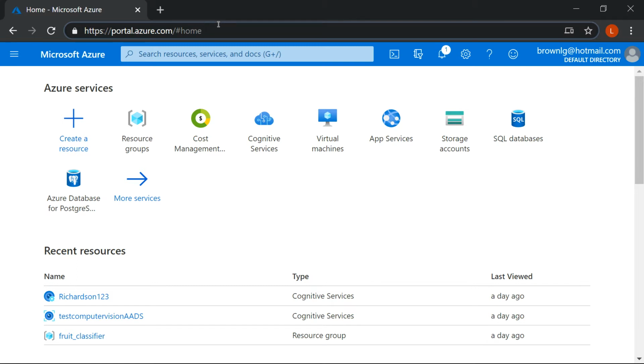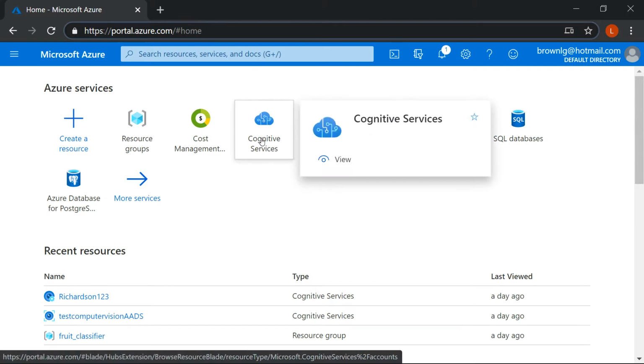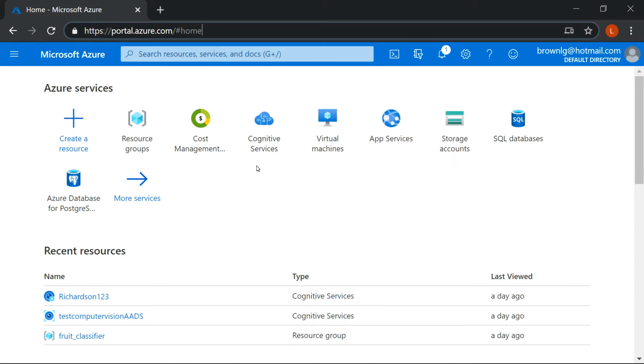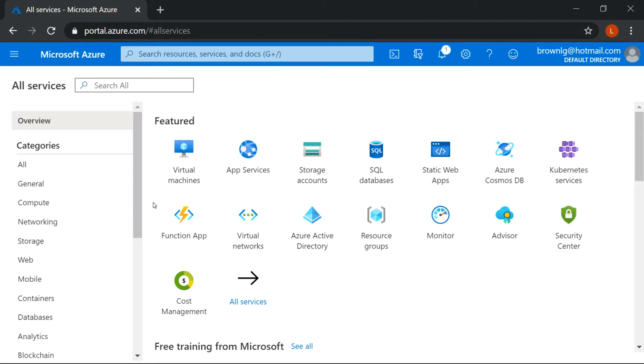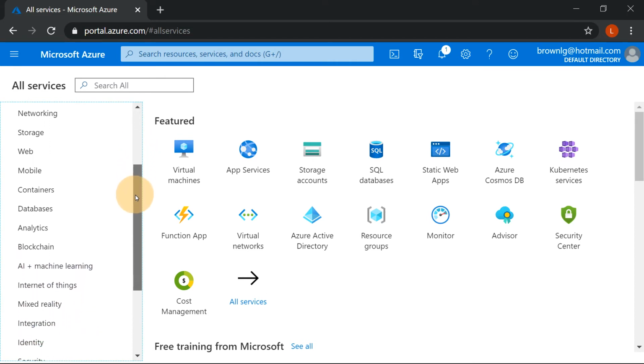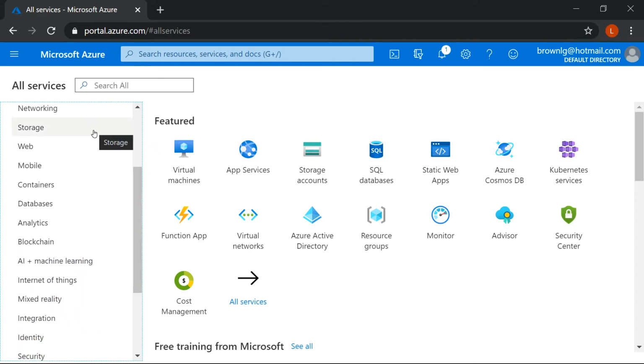For me, I can see it's already here at the top, but if this is your first time logging in, probably it won't be there. To find it, we're going to click on More Services. Okay, now we can see that there are a lot of different options here on the left-hand side. Storage, networking, databases, analytics. Here it is, AI and machine learning. We talked about that in the previous video. Let's select it.